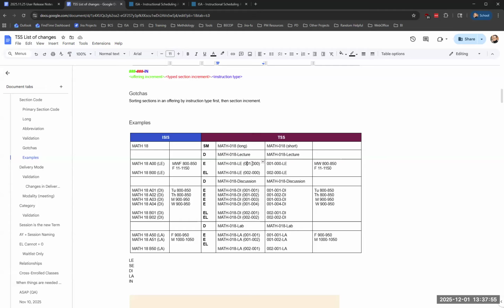Then in most cases, the second number is, I would call it, an iterative number or an increment number of that specific instruction type. But there's an exception made for this primary component. So in this case, because the lecture is the primary component, it gets a 000. We're used to seeing this in ISIS as A00. So the primary component here is still 0. It's just all zeros. The main change happens when we start getting into our secondary and tertiary and quaternary components.